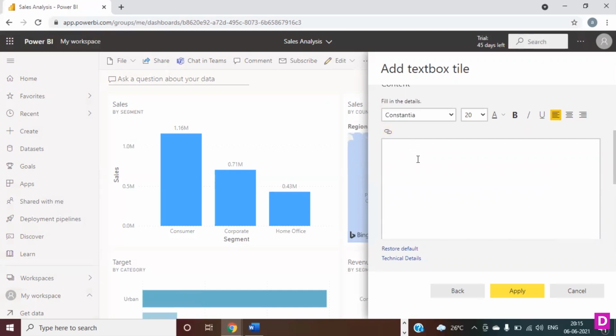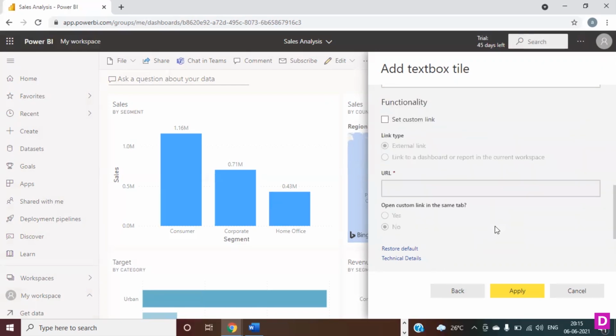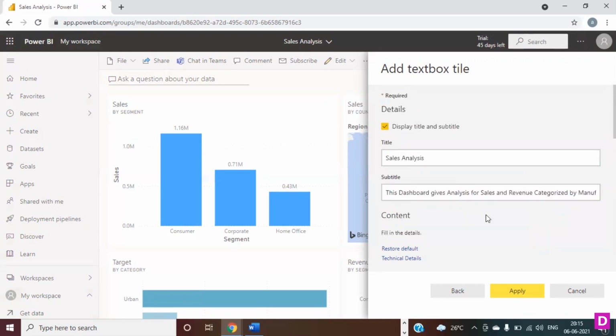So if you want to put any link here, I just want to put a link for my report itself. So I'll put app.powerbi.com as a very simple way so that whenever I come here, I can open it. It will make it easier for me. Any more external URL or any link type, you can go ahead and use them. Very simple options, so you do it yourself. I'm happy with this right now.